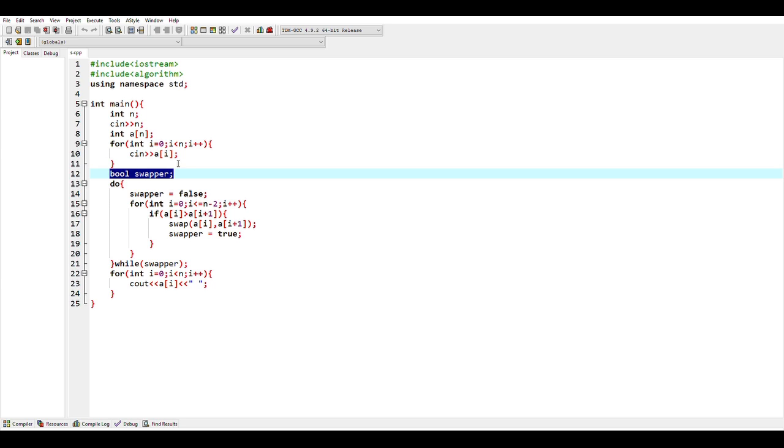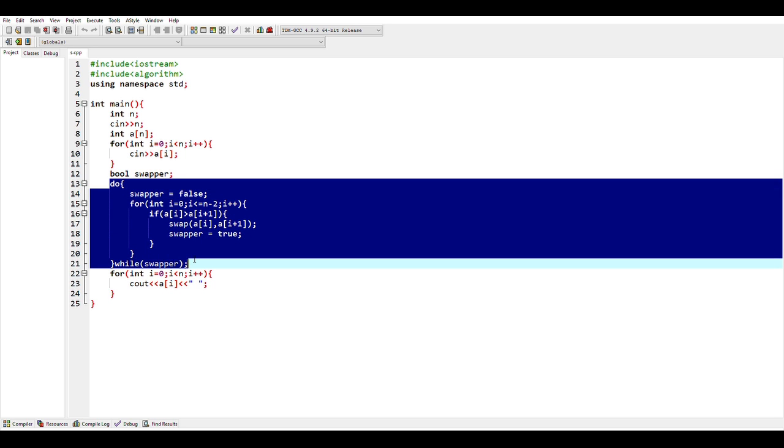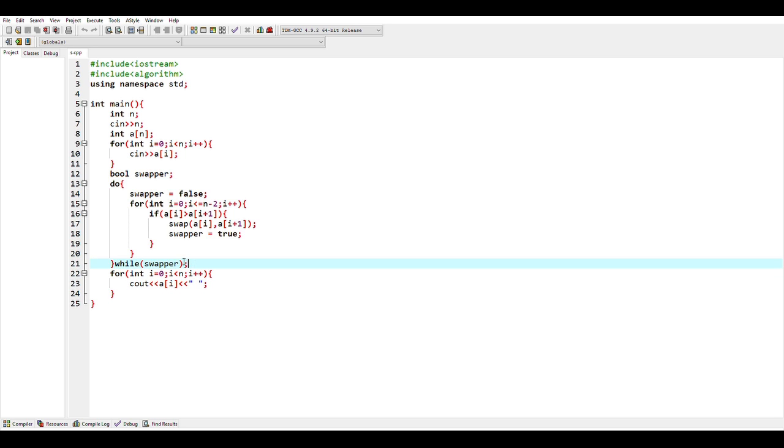And there I declare this boolean swapper. You're gonna see why I named it swapper. I do this do while loop right here, and I'm gonna keep doing it until swapper is true. Each time I enter the loop, I set the swapper to be false, and then this for loop goes over every index from the first element until the one before the last element. I increment the variable, and for each element, if this is bigger than the next one, we're gonna swap them.